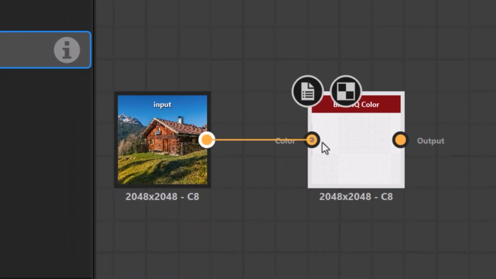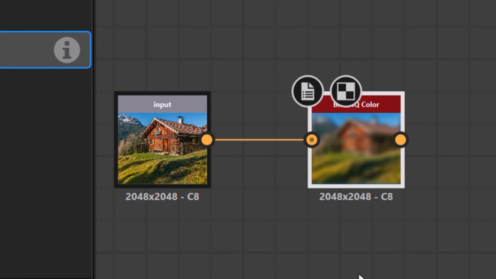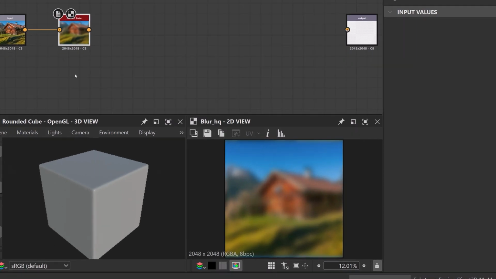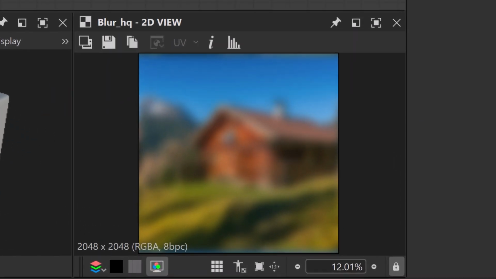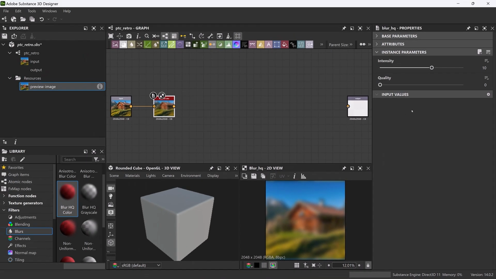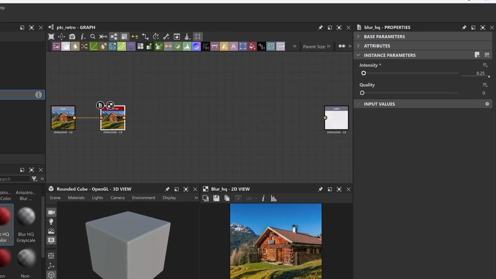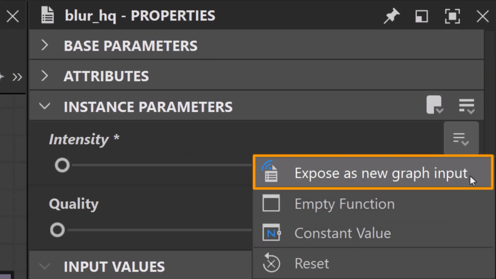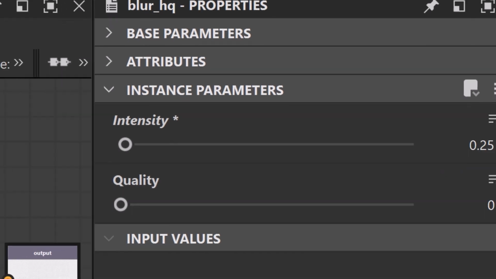Next, connect the input node to the blurred node. Notice the orange connectors? This means that they are color nodes. You will see why this is important later on. And keep an eye out on the 2D window. I won't reference it much, but I will always look there to see how the settings we apply affect the image. Now set the intensity to 0.25. This will be the default blur setting. And I will expose this setting by choosing Expose as new graph input from the flyout menu.